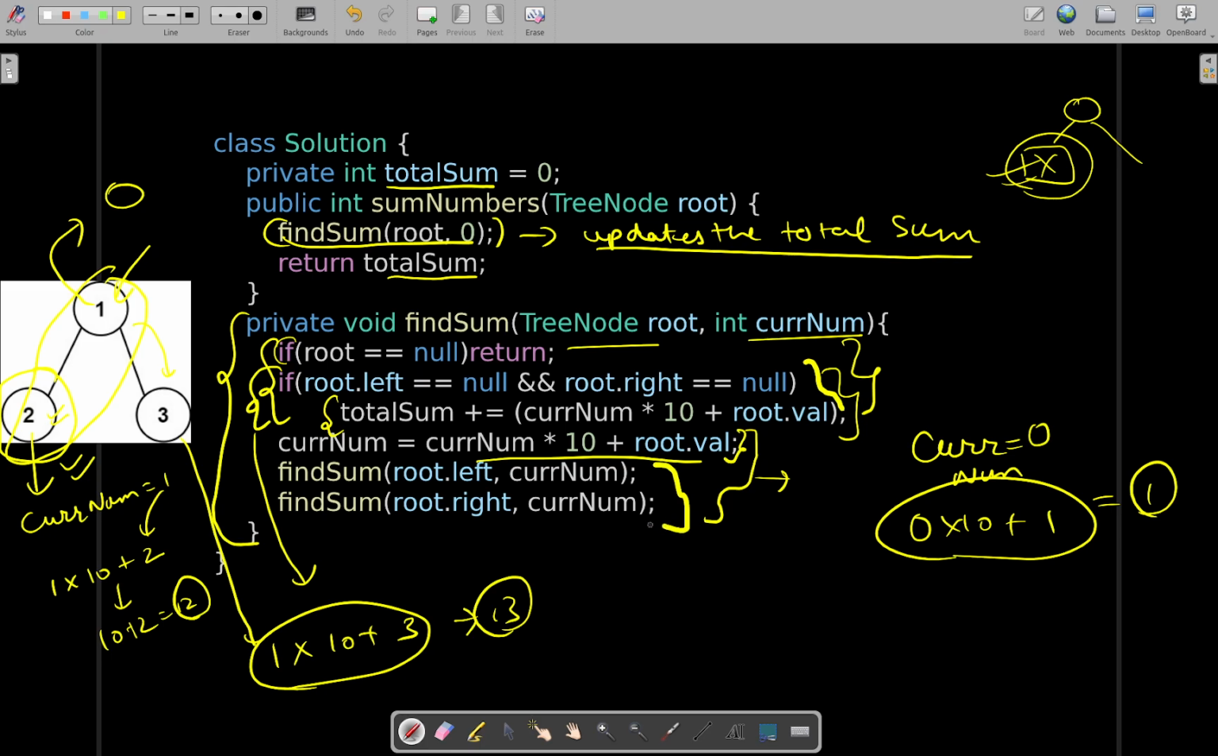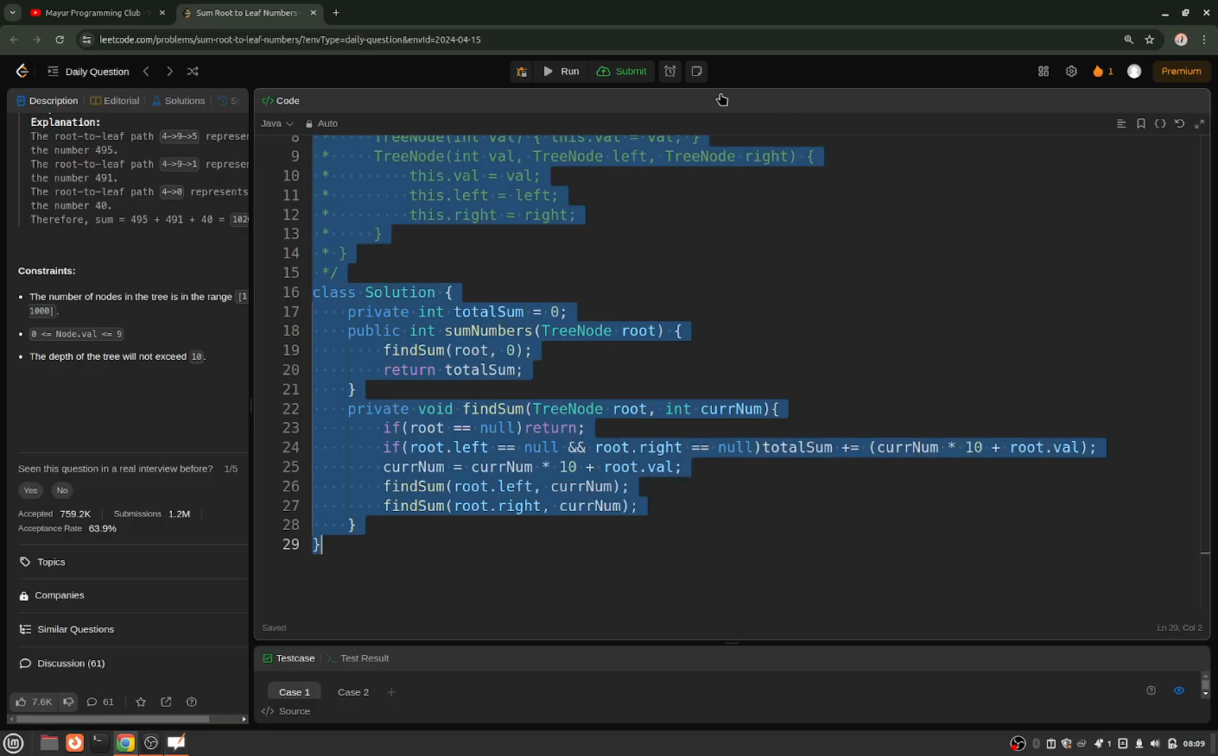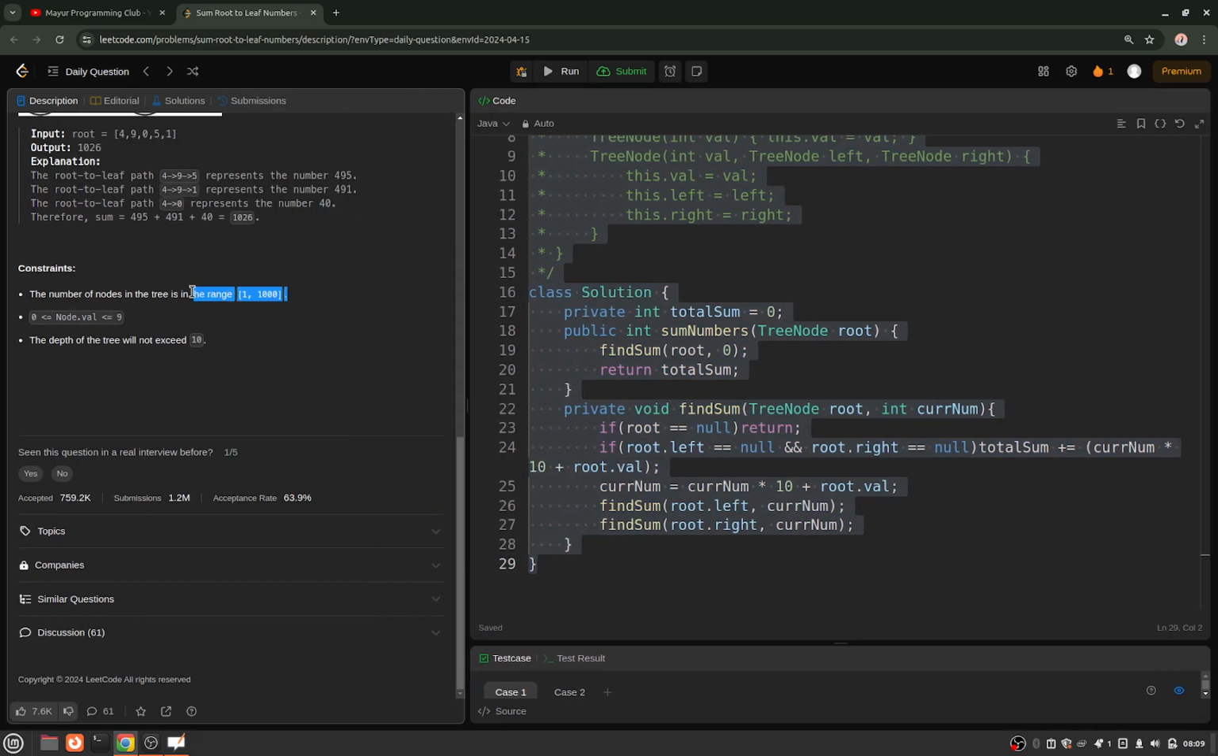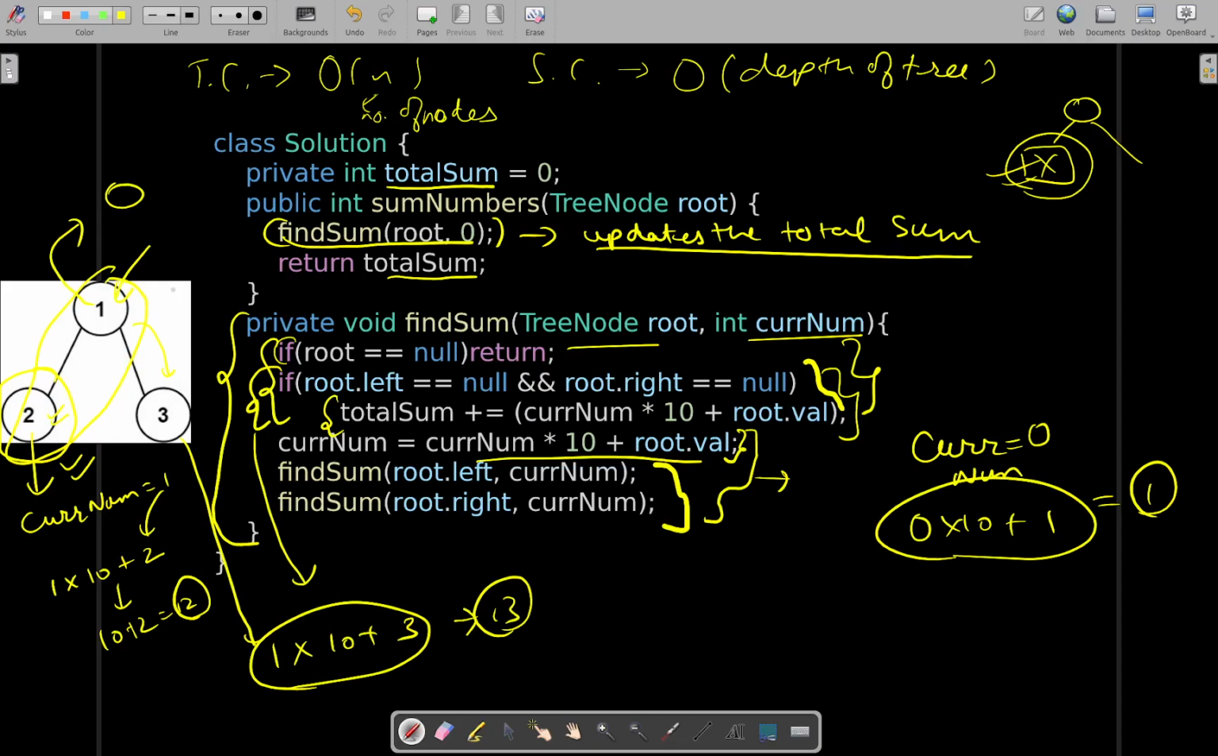Okay, and the time and space complexities, as you must have guessed, time complexity wise we are visiting each node only once, so it will be order of n, where n is the number of nodes. Okay, and space complexity wise we are just using the recursion stack, so whatever is the depth of the tree, that much space we will be using. Order of depth of tree. Okay, and in one of the constraints it was mentioned that the depth of the tree will not exceed 10. So it's pretty much constant, you can say, so it will be order of 10, so you can take it constant. Okay, so this is the whole logic, and this is how things will work out.